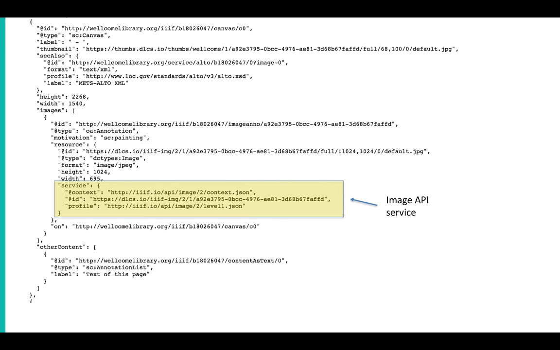So if we look here, we can see a manifest with the image API information highlighted. And there's a URI in here the software can use to go and fetch a high resolution version of that image in order to do OCR and then textual analysis.